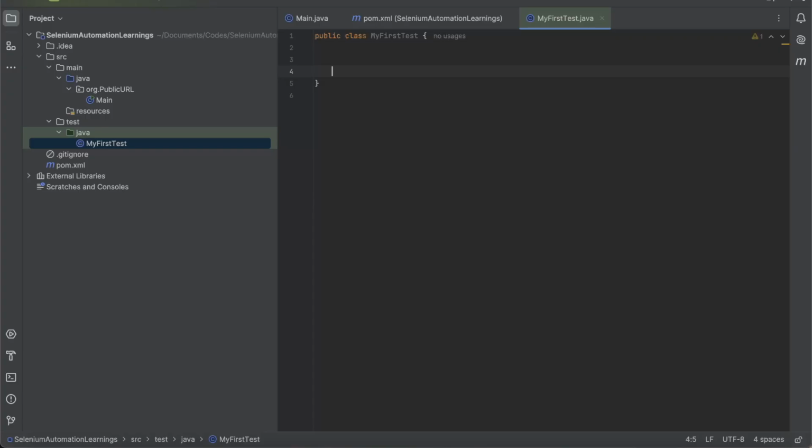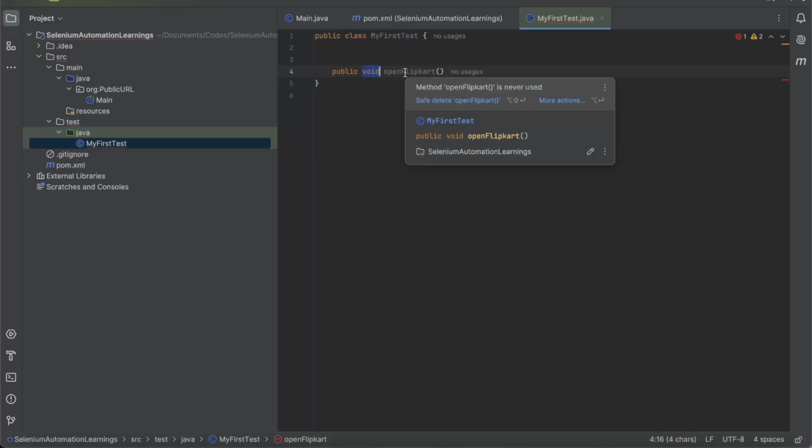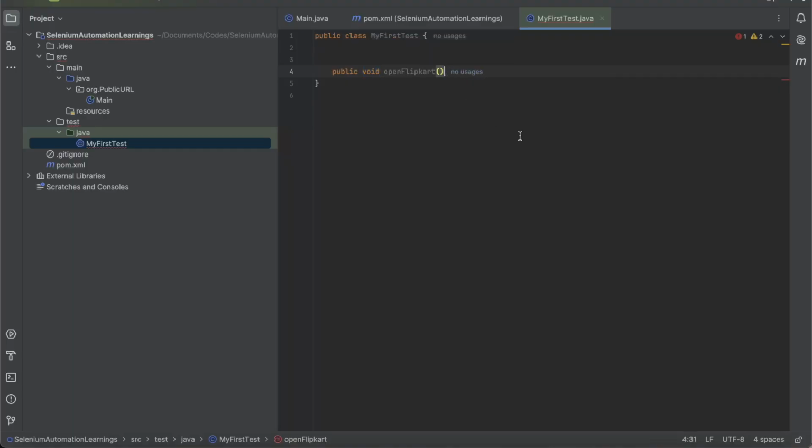All right, so what do we need to do? We need to define a function, public void, and we can define a function probably openFlipkart. Okay, I am keeping the return type of this function as void because I don't want to return anything. I just want to open the website. I don't want this function to return anything. All right, so function open and close.